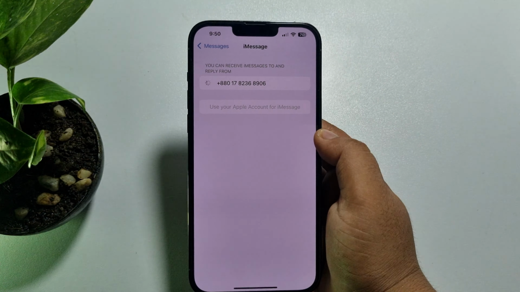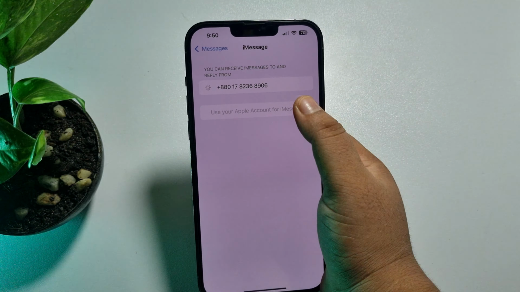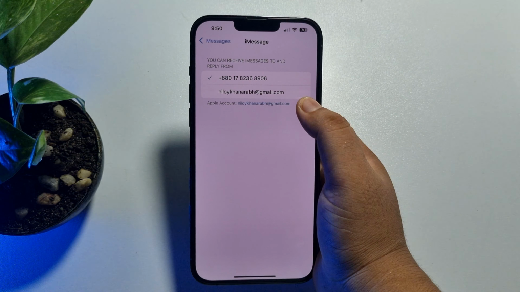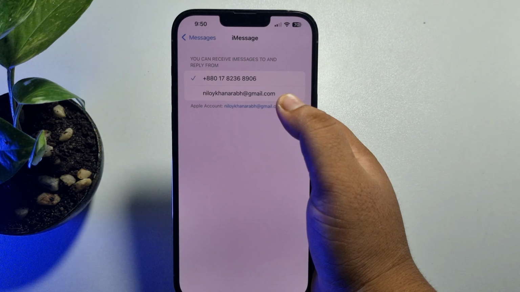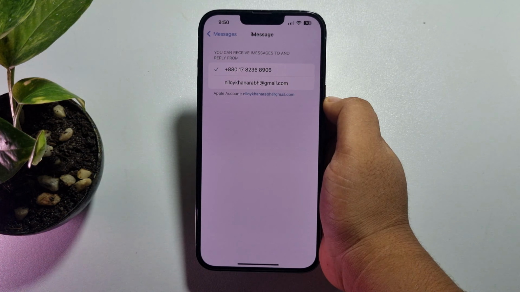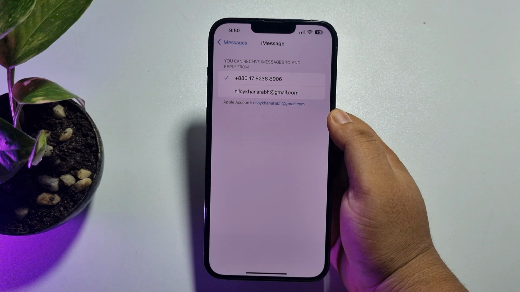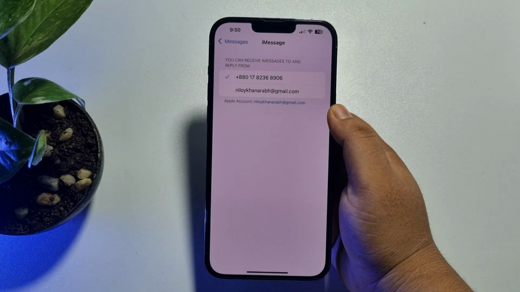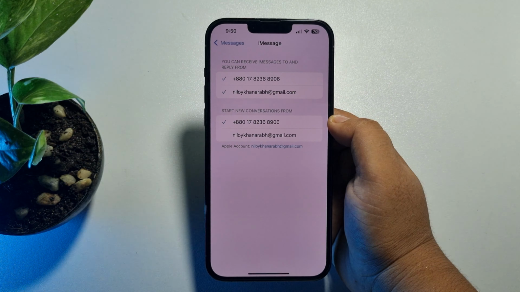And here tap on Use your Apple Account for iMessage. And then here your Apple ID email address will be shown. Now to send and receive text messages using your email address, select your email address here.